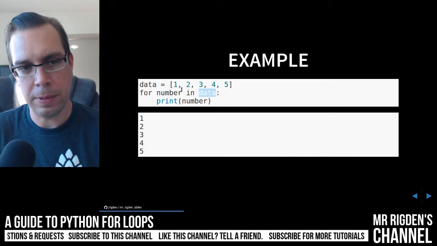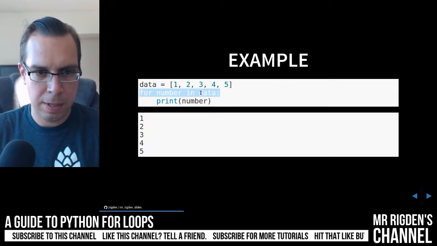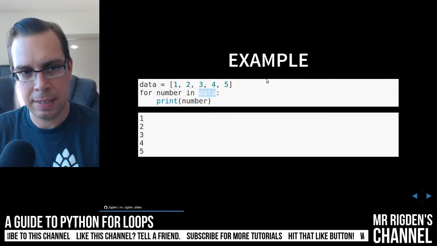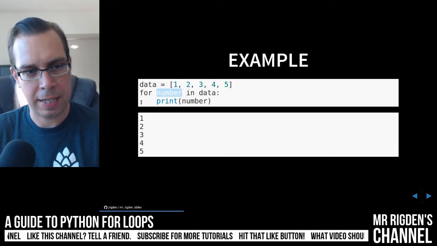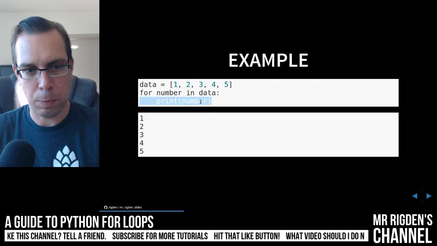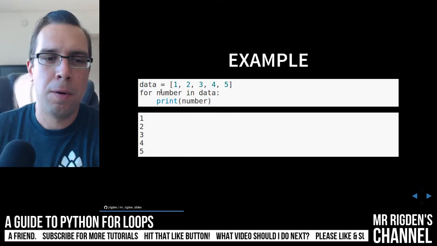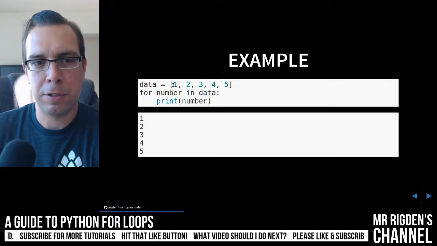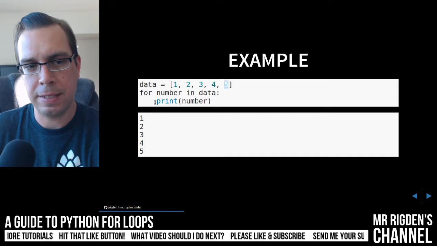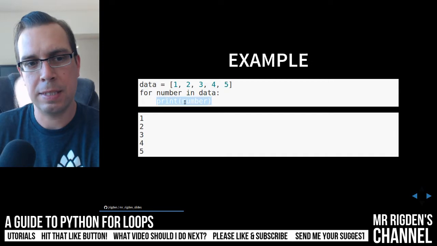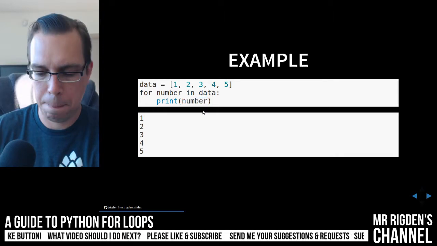So what that's going to do is, when this command executes, for each member in this list, it's going to assign that member to number. And that's going to execute this command with that number being equal to the member. So when we go through this list, the first member is 1, then 2, then 3, then 4, then 5. And you can see the command: what we want to do is print that number. All right, so for number in data, print.